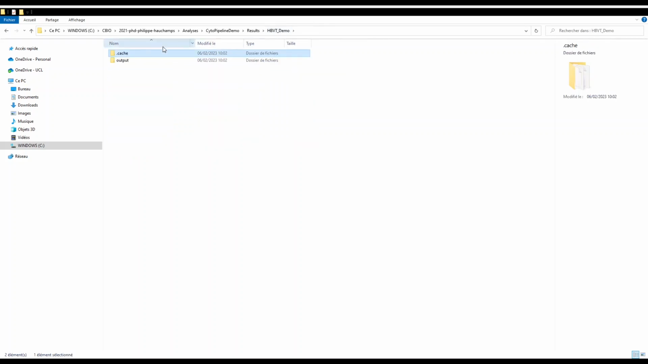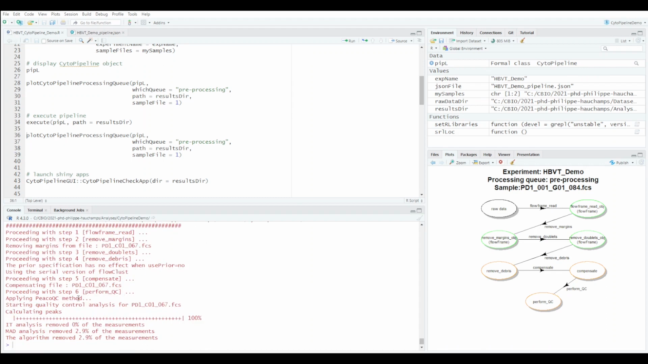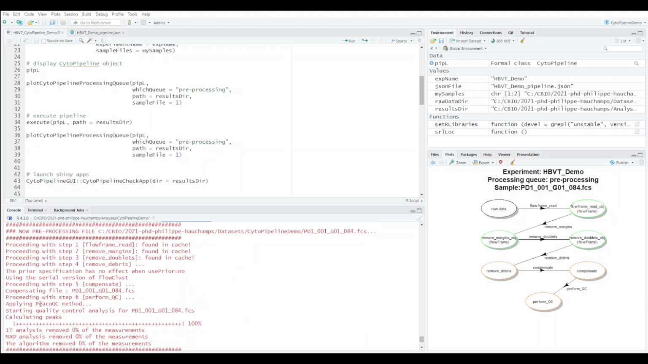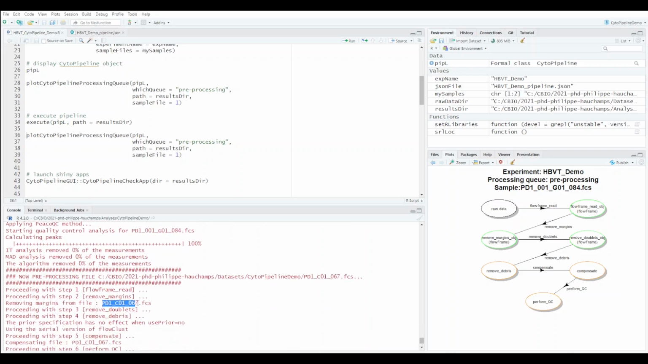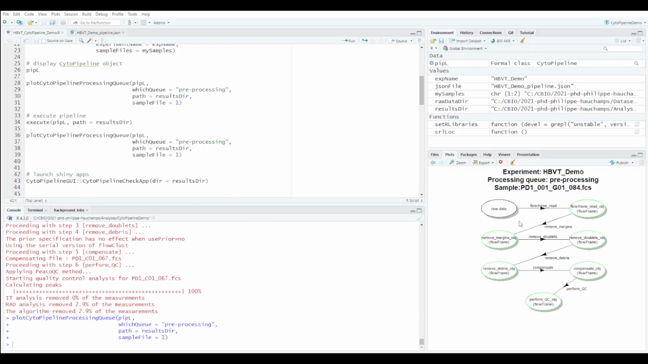Now we should have all the output here, meaning that the two pre-processed files are now available as FCS files. This is the output of the whole process. Let's go back to our code. We can see in the console that all the different steps have been run without any issue, including the PeacoQC call for the first file, and then moving to the second file, all the steps have been run. Now if we run the plot CytoPipeline processing queue again, everything has turned green.